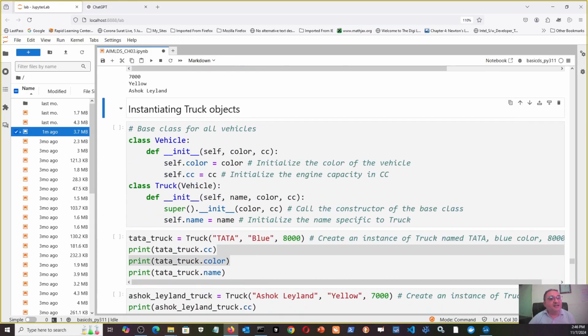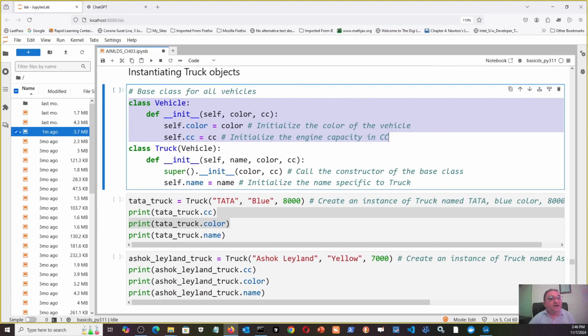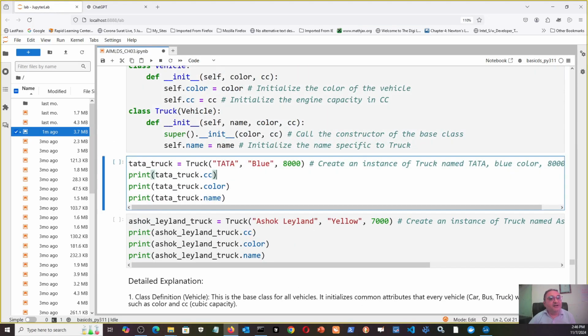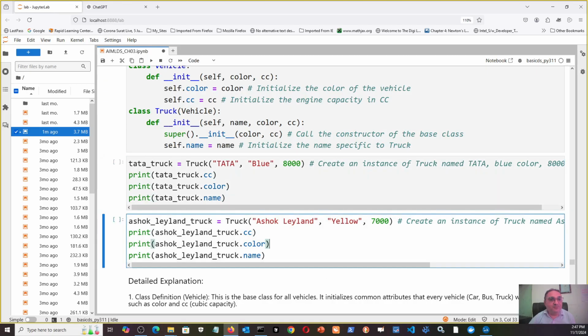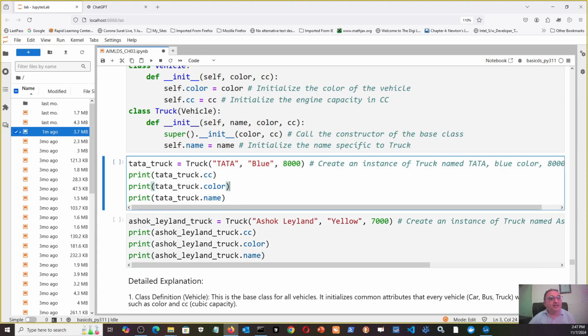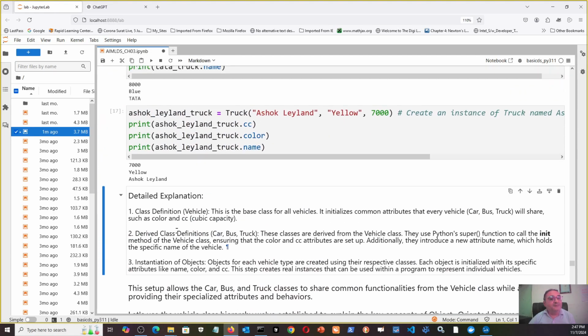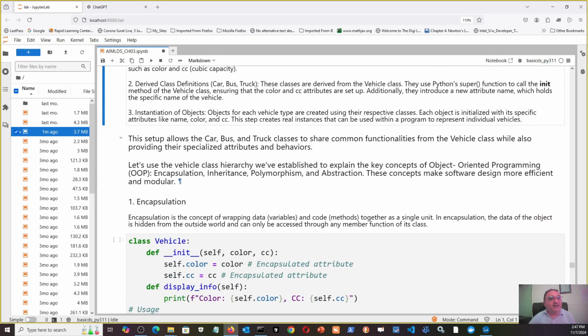Same is the case again. This time I am taking the base class vehicle, but I am instantiating the truck class. So that I am leaving because it is very easy. This will print 8000, this will print blue, and this will print Tata, and similarly this will print 7000, this will print yellow, and this will print Ashok Leyland. Okay, so bus class, and you can see that the output is okay. Now, the explanation I have already given, so fine.